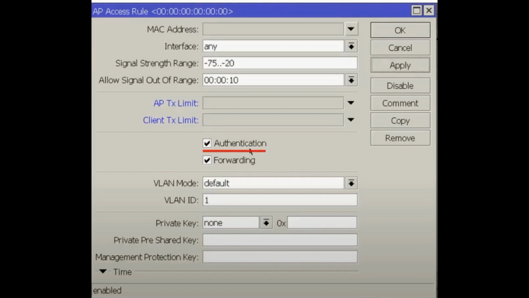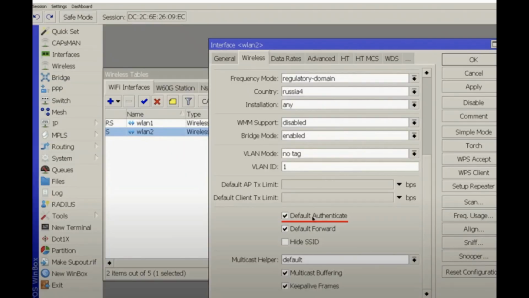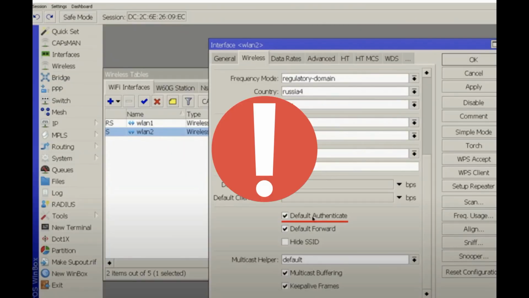Authentication. If this parameter is disabled, no client will be able to connect. It serves as a restrictive rule. If the parameter is enabled, it means that we allow clients to connect with specific parameters. If there are no rules in the access list, the rules from the wireless interface apply. Restrictive rules in the access list always have a higher priority.